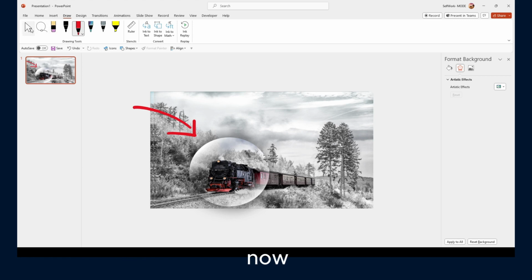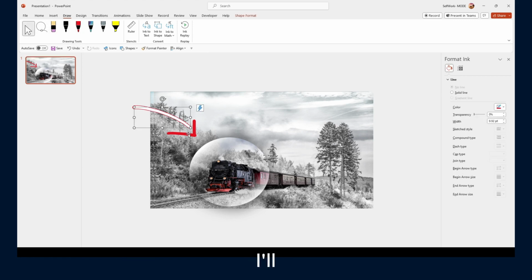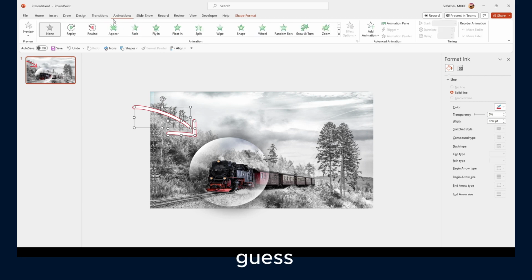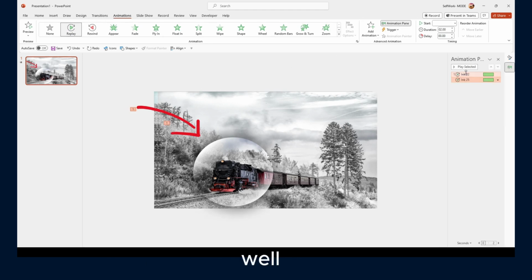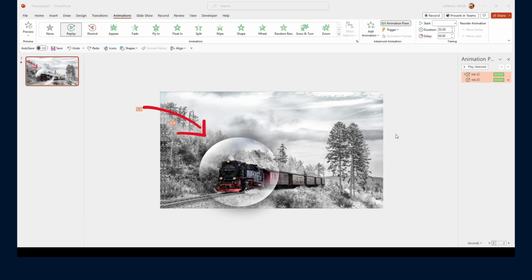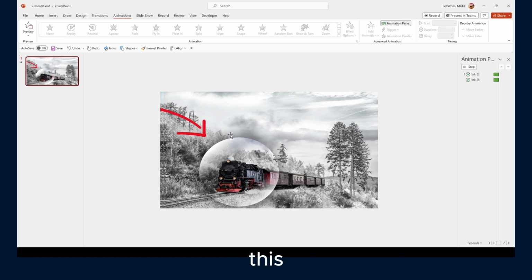And now if I go here to click and I'll select this, now this I can add some, guess what, some replay. And now you might say that's not fast. Well, you can make it fast. And now if we go here, we can actually change the duration from here. If you can't see this, just click on animation pane. And now we can click on here, and this is fast.